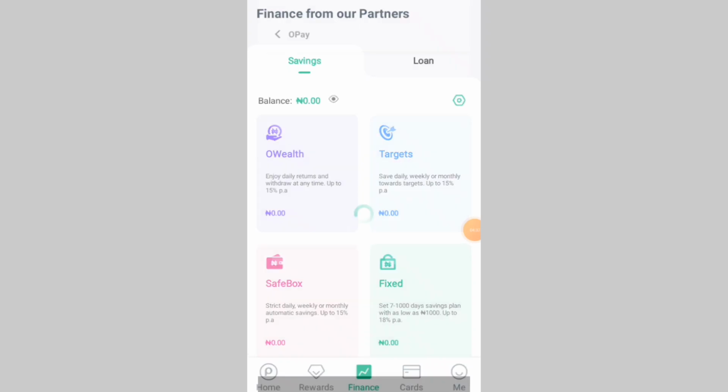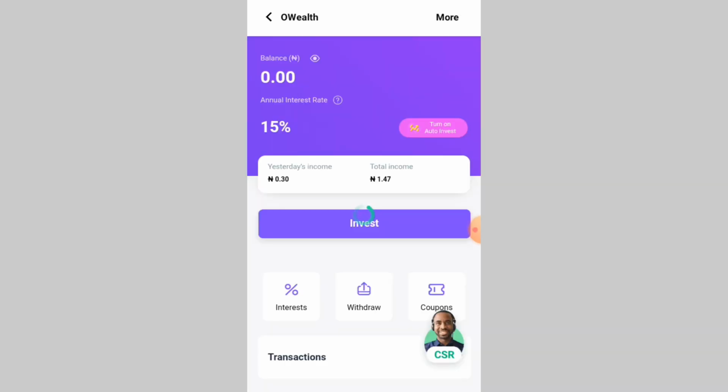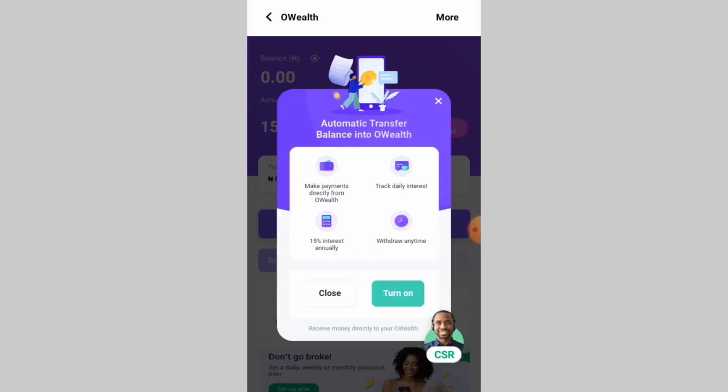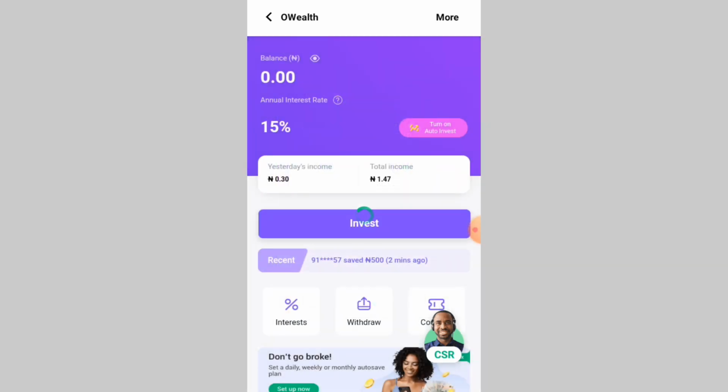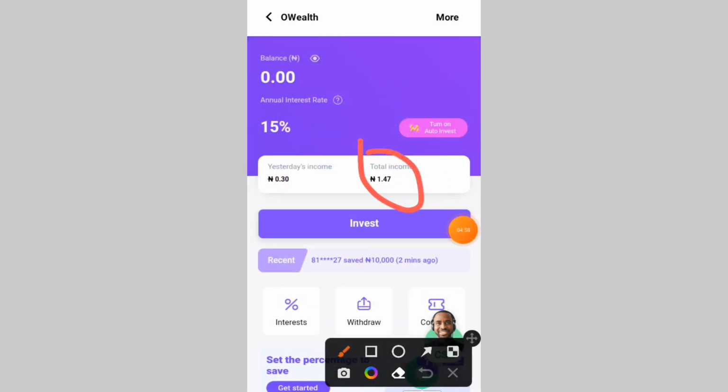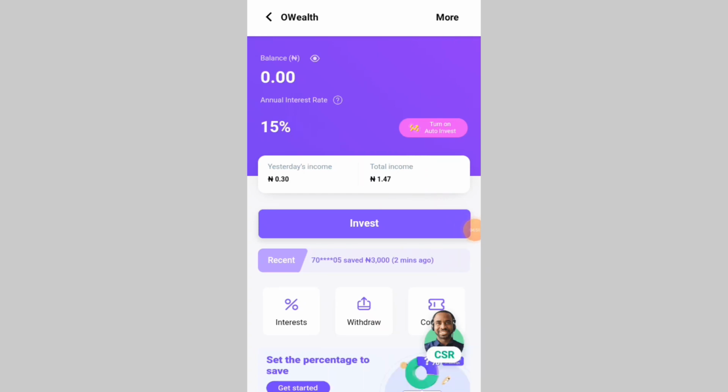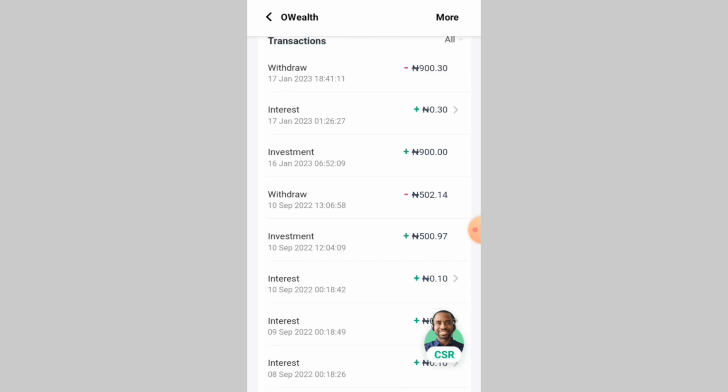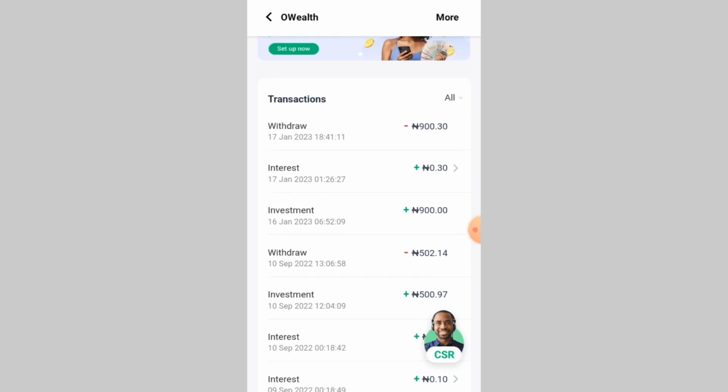Just click on the OWealth, and once you invest on OPay, the reason I love OPay is that they're going to be giving you a daily commission on the amount of money you are investing. You can see right here, I've earned some money, just 1 naira 47 kobo. It's not much, but these are the investments I've done with OPay.